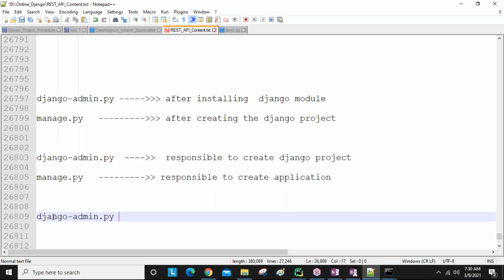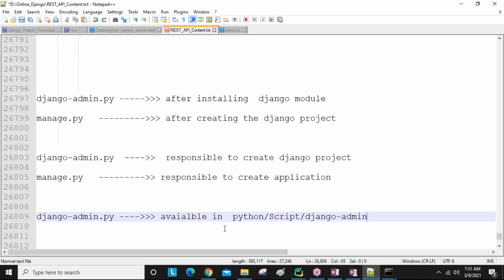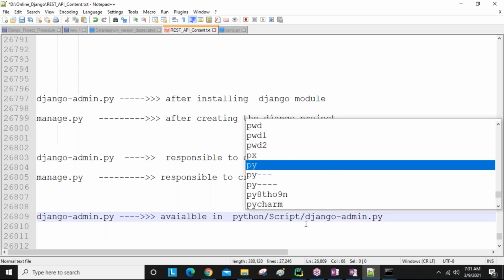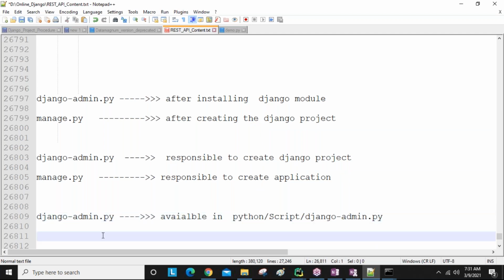Django admin.py file is available in the Python software location. In the Python software we have one scripts folder, and inside that, django-admin.py is there. Clear this one? So it is available in the Python software location.